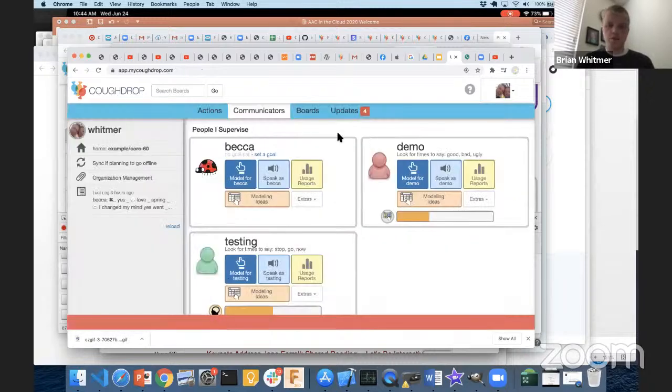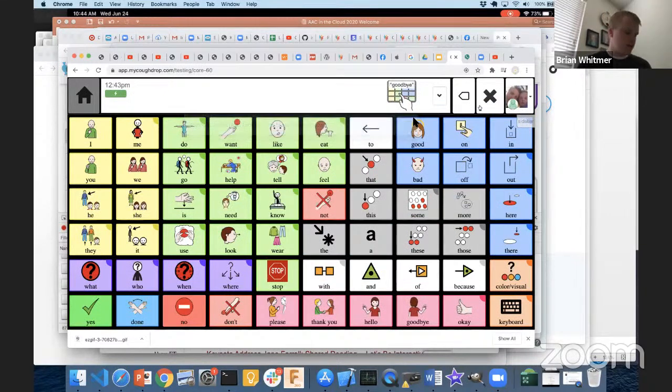I want to show you another feature which you may not know about in CoughDrop, which is this idea of two-way text messaging. So let's say, for example, that you're working with a communicator and you want to start this idea of digital communication.